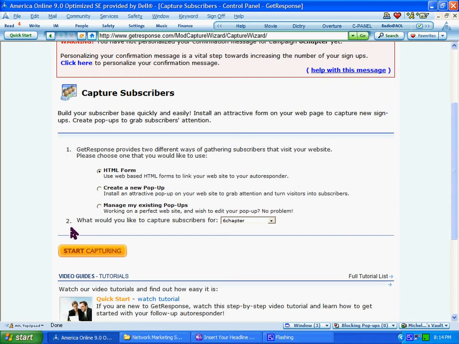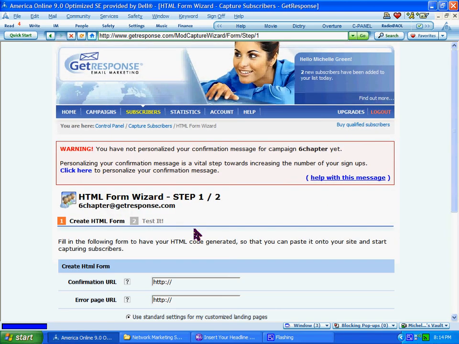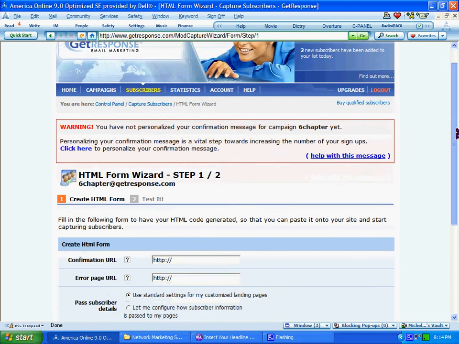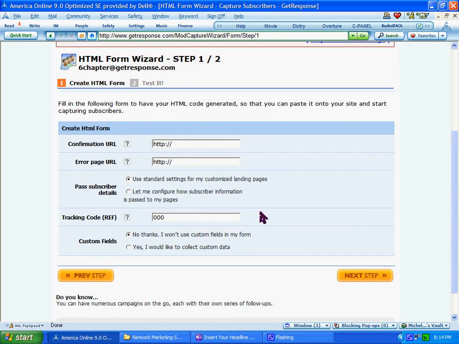And then under option 2, what would you like to capture subscribers for? You would choose the list that you want to capture subscribers for. So I'm going to go with 6th chapter and then click Start Capturing. And here you have some other options.